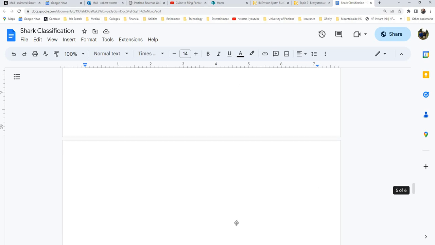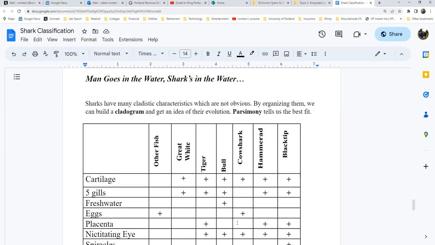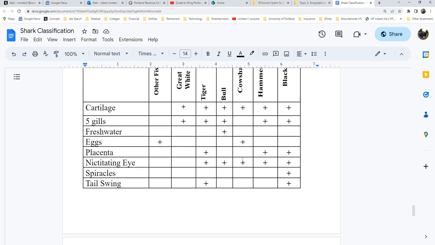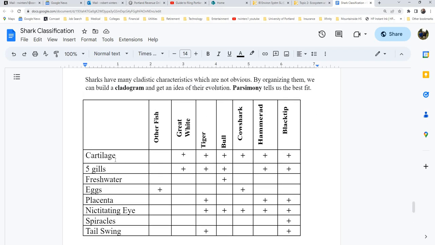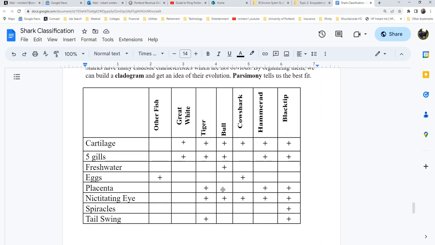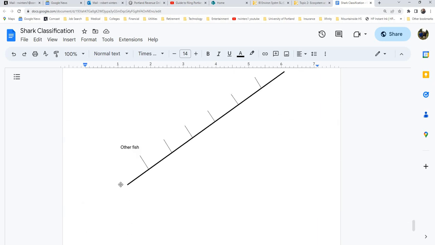That's okay. Finally, now we're going to try and do cladistic traits. And I have given you a cladistic table here. So cartilage, for example, all sharks, yes, they're made of cartilage, right? And so we have plus, plus, plus here, 5 gills. These have plus. It looks like the cow sharks don't have it, and so forth. And then you're going to go ahead and use this information to put down here.